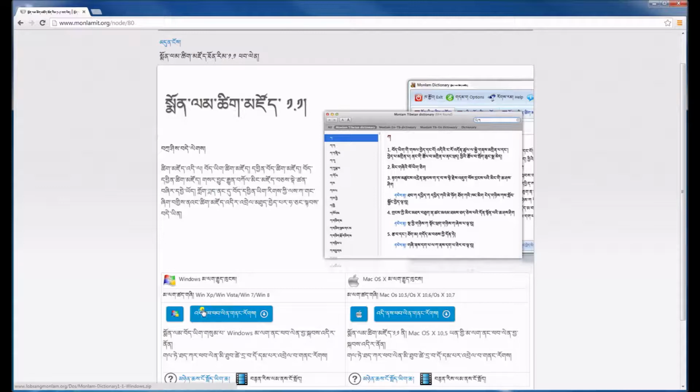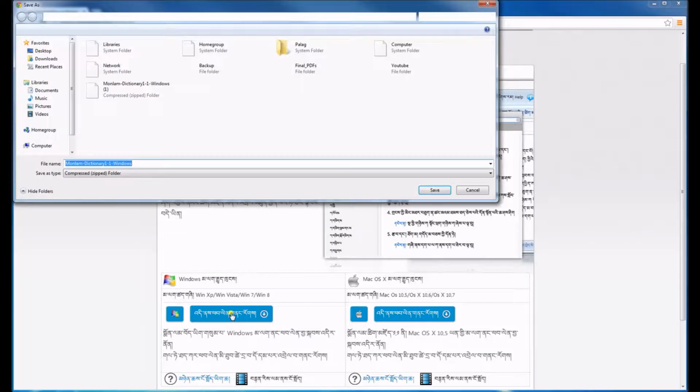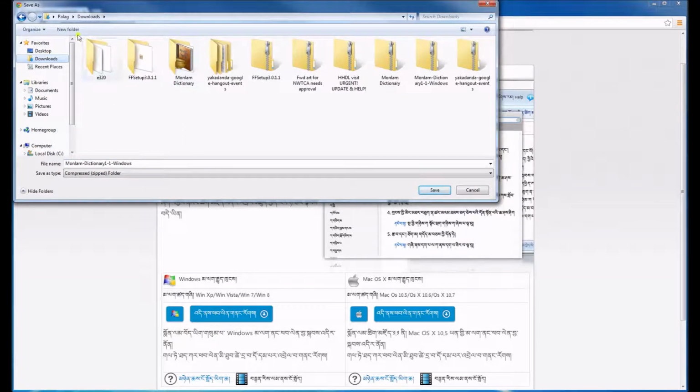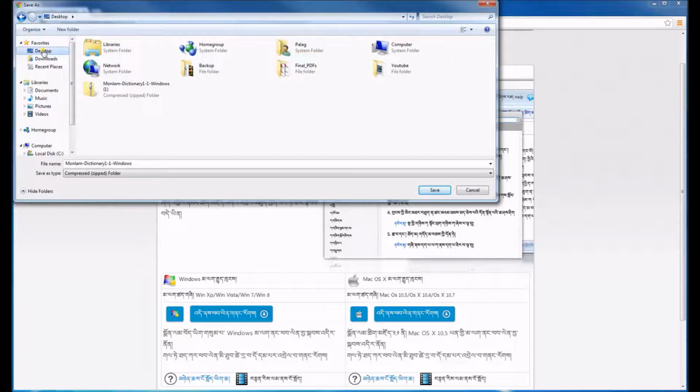This installer could be used for Windows XP, Windows Vista, Windows 7, and Windows 8. And this one could be used for Mac OS 10.5 and higher. So we're going to download this file right here. We're going to click this link, and then you get this option where you want to save it. By default, it'll go to the downloads folder if you're running Google Chrome, or you can change it like I did. I'll just click desktop and then click save.